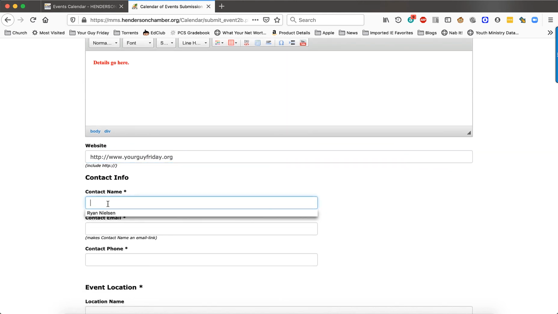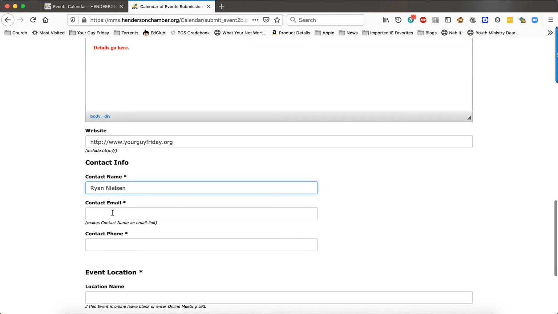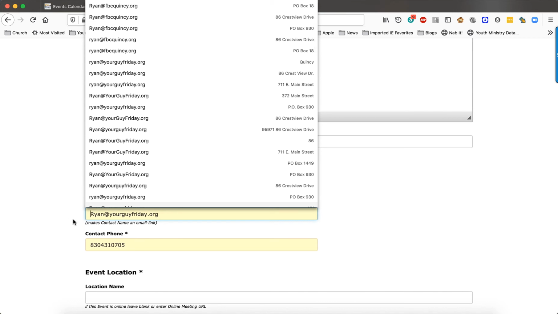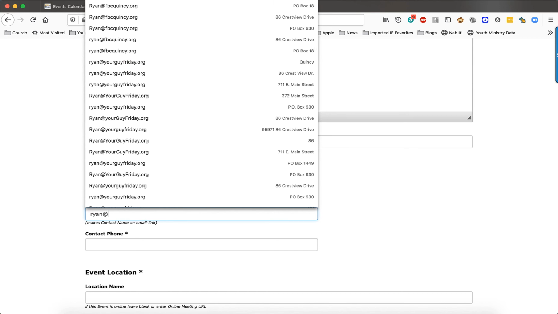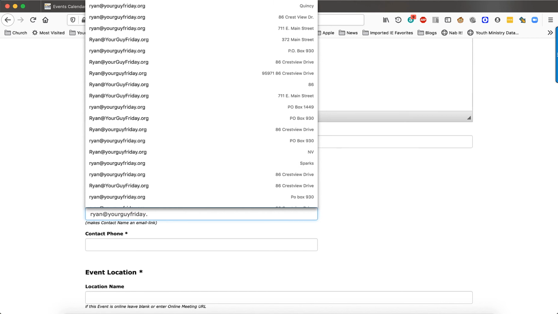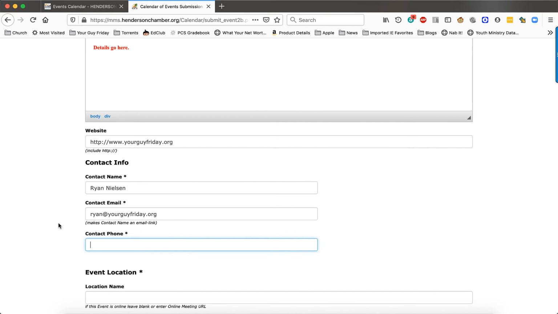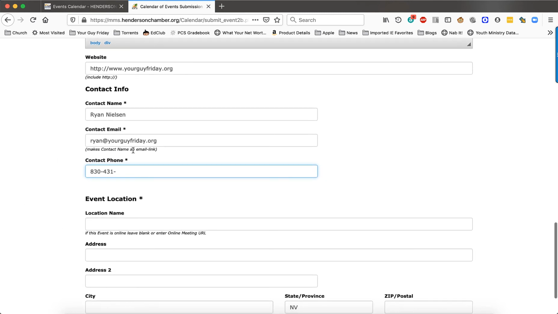Now, the contact information, this might be you, but it could be someone else for the event. Even though you're submitting it, it might be someone else that's the contact. So make sure, even though it is required, make sure that you enter that contact. And on here, the email, this is going to make the contact name an email link. And so, Friday.org. So that's going to be an email link. And again, the contact phone number, that is required. I'm not filling out the full thing, but that is required.